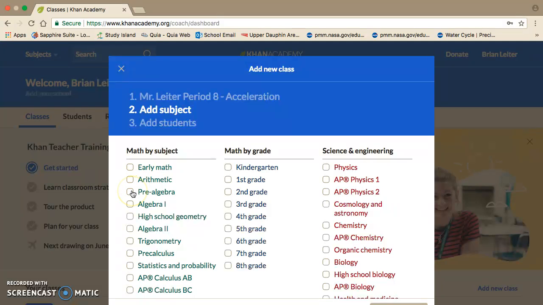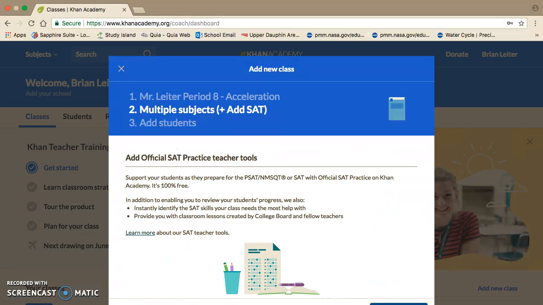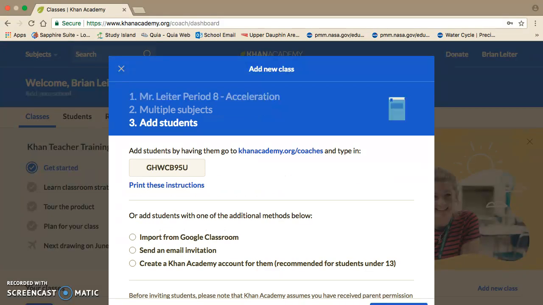So for my class, we'll do pre-algebra and algebra 1. If I'd like to, I can add some SAT practice there. However, I'm not going to at this point.